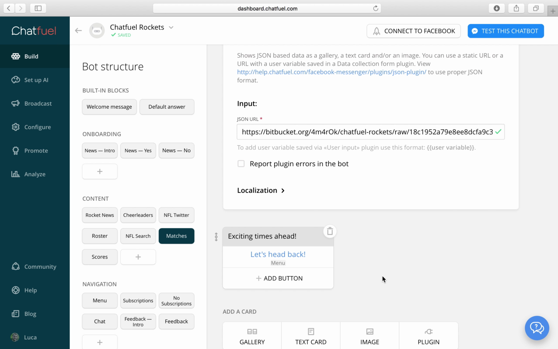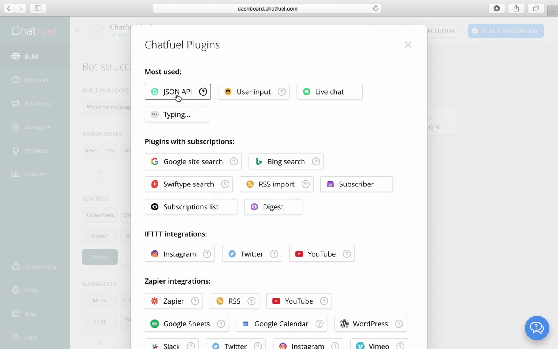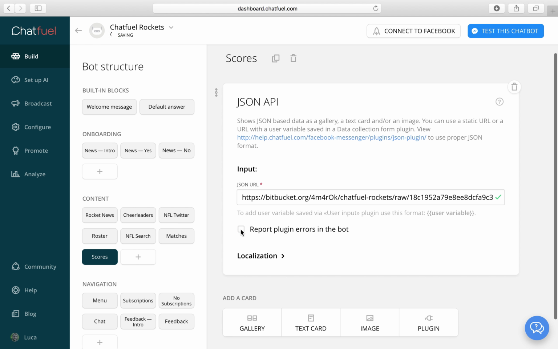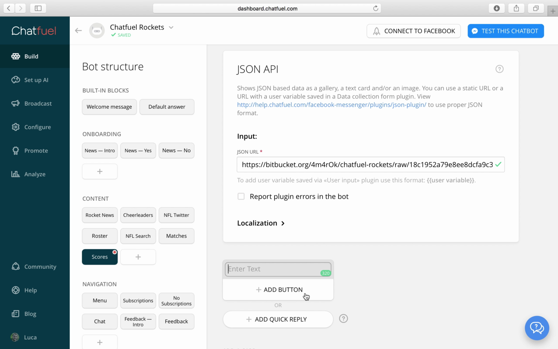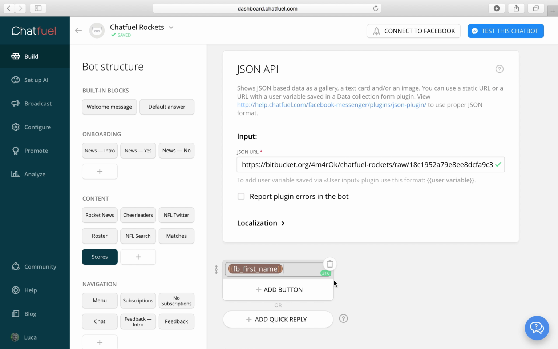And now let's also add a card which lets us go back to the menu. And the scores JSON will actually show the last scores of our team. Just change this to scores and add another text card. Let's make use of the first name again.